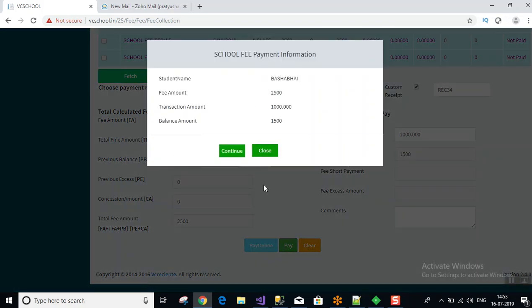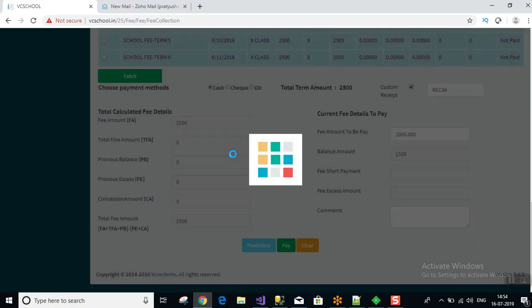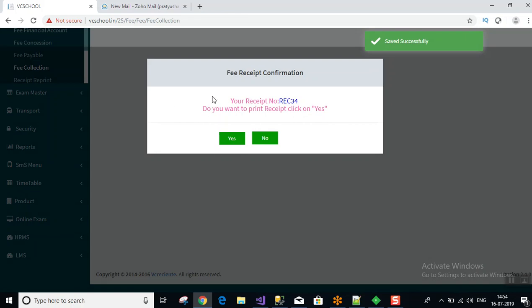Here once again we can cross check the information: for which student we are paying, what is the term amount, what is the year amount we are paying, and whether any balance or excess is there. We can cross check once. After that we can click on continue. The receipt number is REC34 which we have entered.